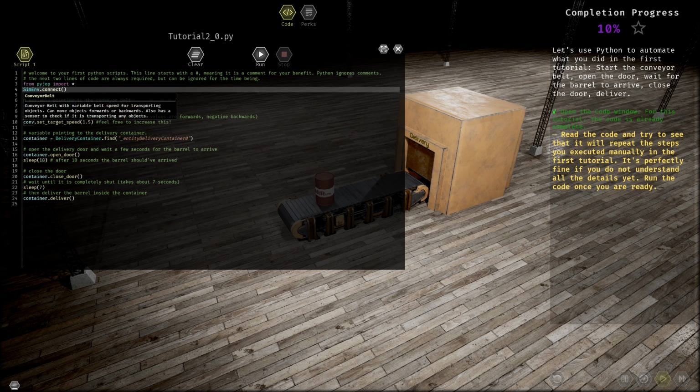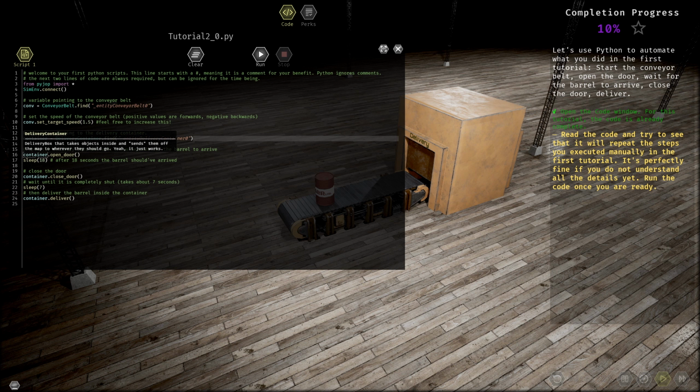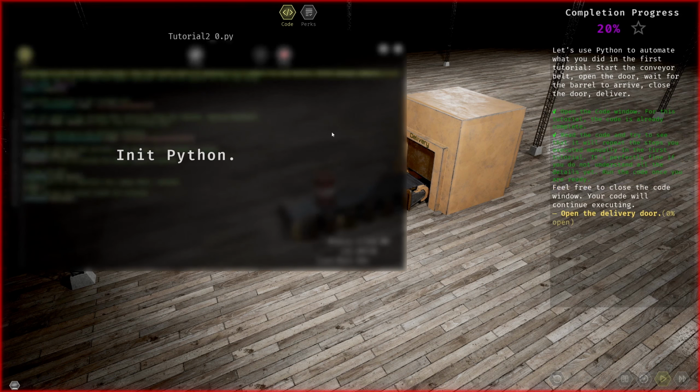Okay. Conveyor belt equals. So we're setting that equal to the conveyor belt. Then we're setting the target speed. Container equals deliver container dot final. Oh, dot find. Okay, that makes sense. Container dot open door. Container dot close door. Sleep. Container deliver. Okay, let's do it.